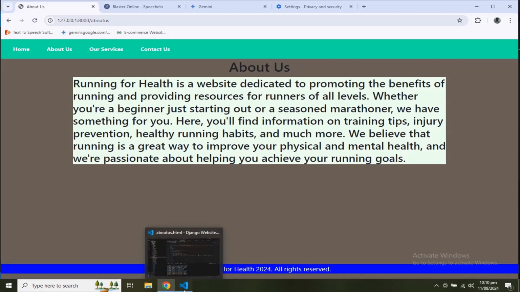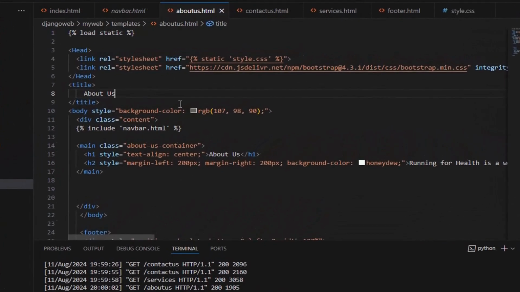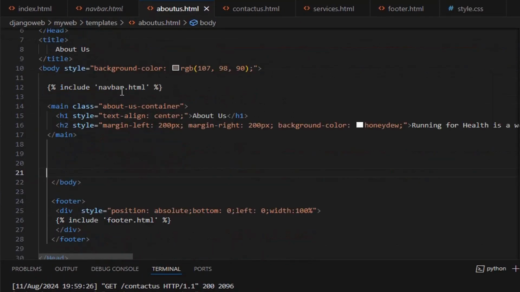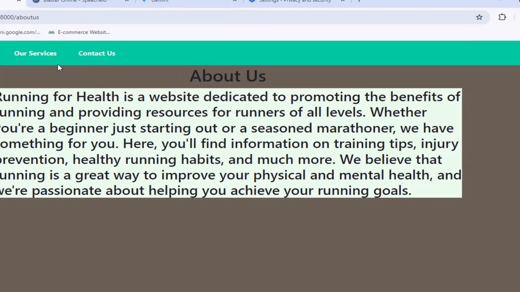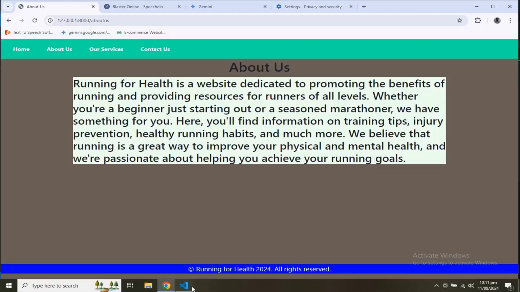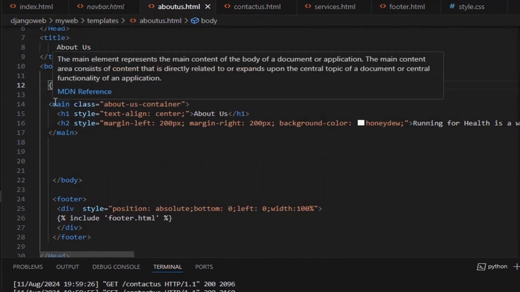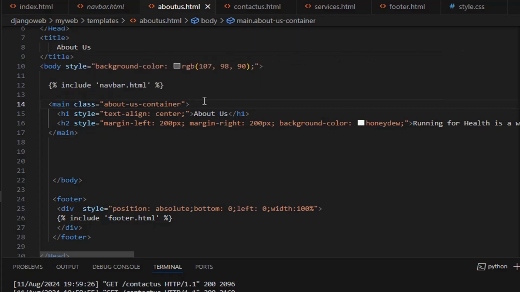After this, we have included the navigation.html file to show the navigation bar on top of page. You can see navigation bar is showing on top. After the navigation bar, we have placed a main tag. In this main tag, we will place our content of this page, and assign the About Us container class to assign CSS attributes to this section.